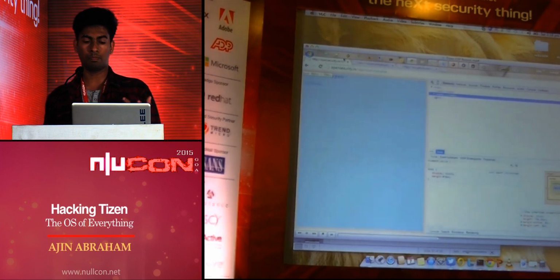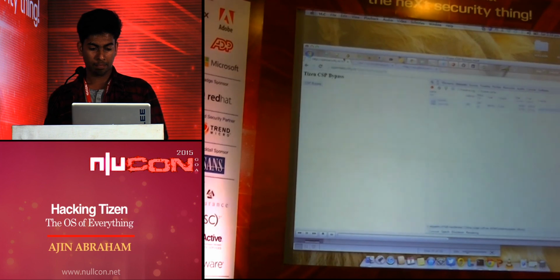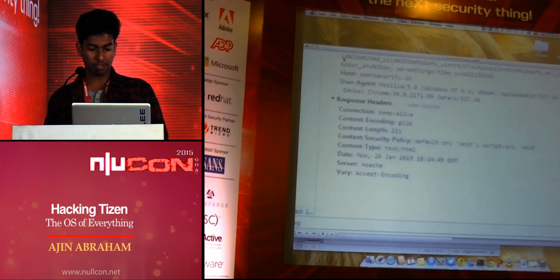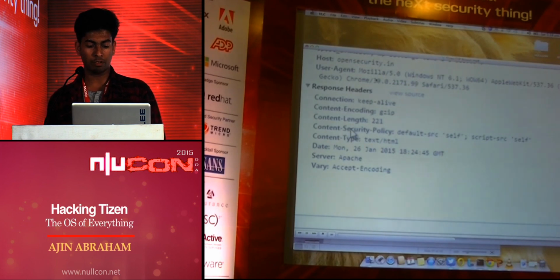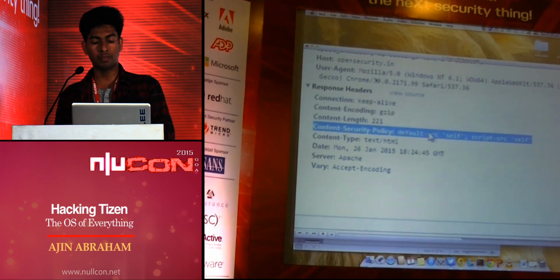I want to show you the header actually, the CSP header. So I'll refresh the page, and yeah, if you look here, the response header is having a Content Security Policy, default-src self and script-src self. So all the scripts should be loaded from the same domain, that is opensecurity.in. You cannot load it from somewhere else.